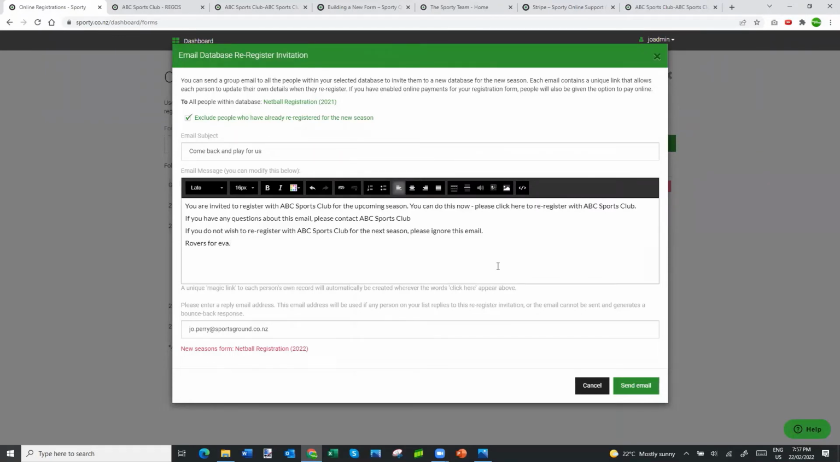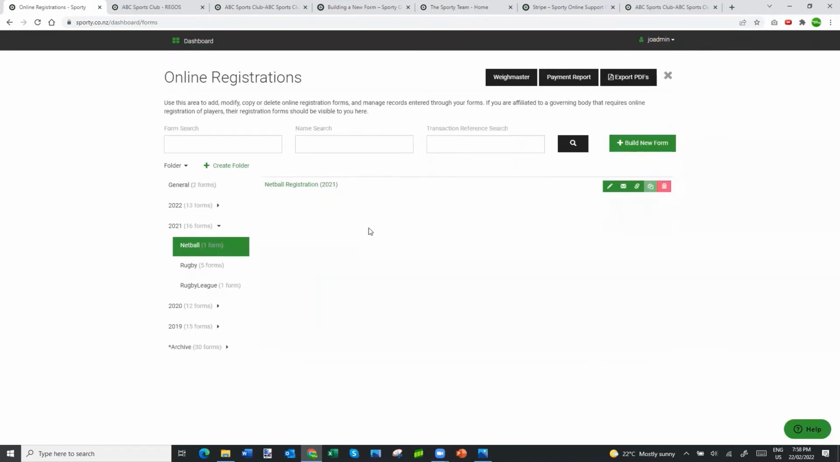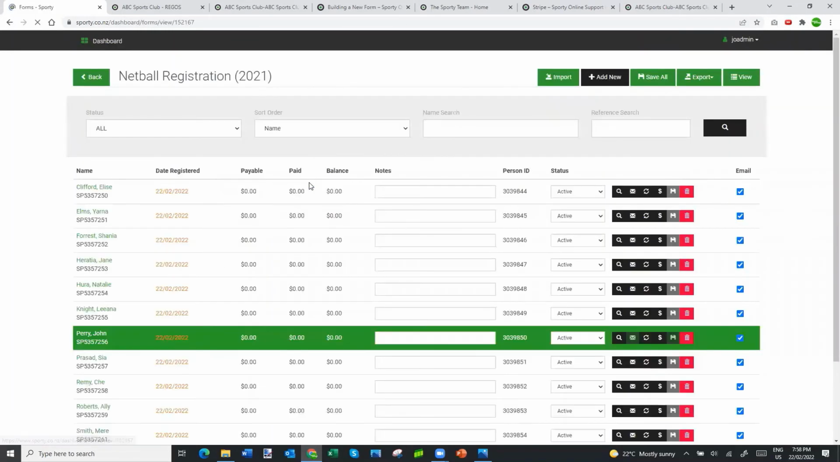Now the cool thing with this is that when you click send email, it's going to send an email out to everyone from all last season's members, where it'll have this text in it. But each of those emails contains a unique, what we call a magic link. That unique link is different. It's an encoded link that is unique for every one of your members. When they click on their own magic link, it will open for them automatically their renewal form for 2022.